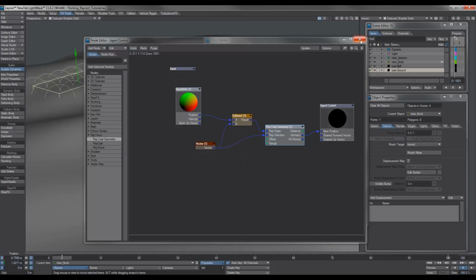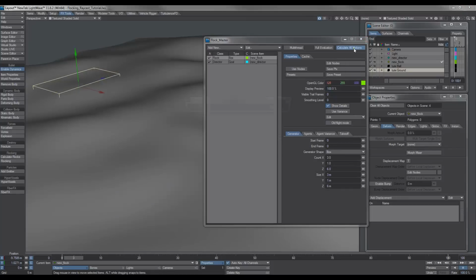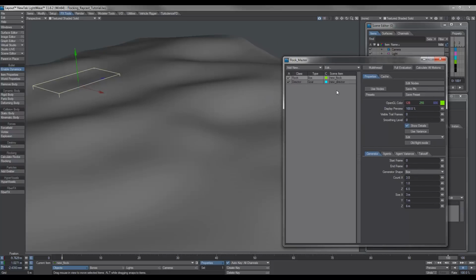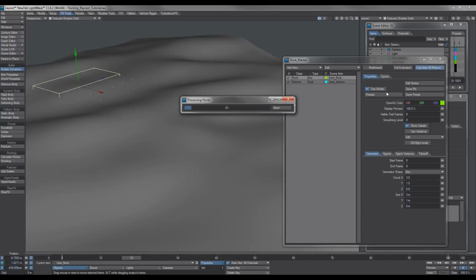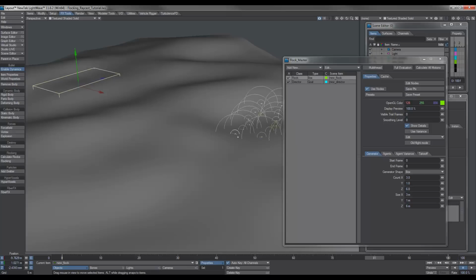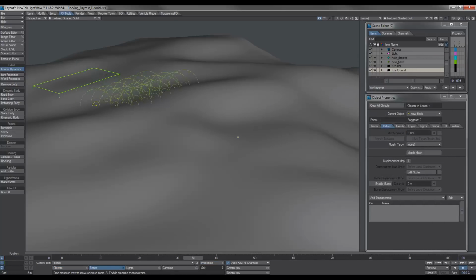We'll close that off, and we'll make sure that it's working. So we'll calculate, we'll wait till that finishes, and we'll have a look, and it didn't work because we need to turn on use nodes. We'll calculate that again, and as you can see, we've got our flock traveling over the top, so it seems to be working. We'll let that finish. Okay, and there we have it. We have our flock traveling over the top of our displaced terrain.